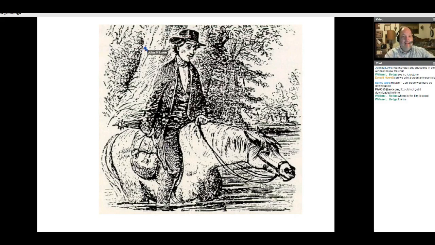But anyway, if you have a circuit riding minister or a Methodist family, it's very possible that within his travels, he may have recorded it in an adjacent county or somewhere else where he was traveling, and you might be looking in the wrong place. So with the Methodist in particular, we might have to consider looking in a different location. And let me show you an example of that.